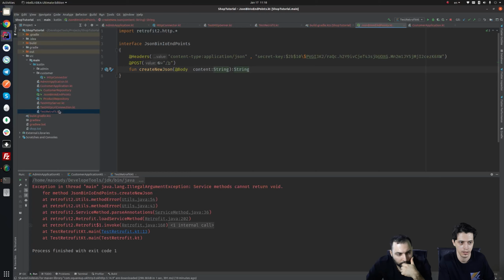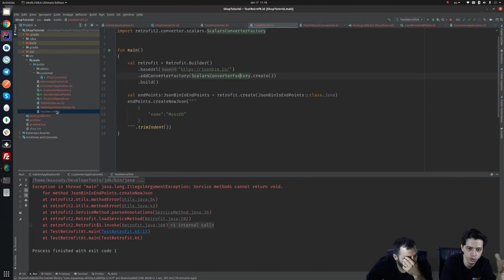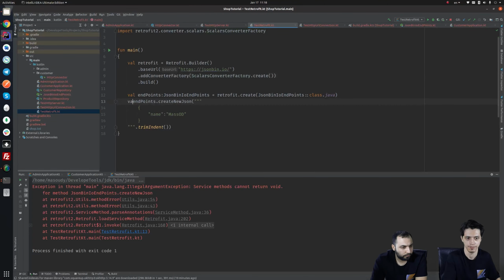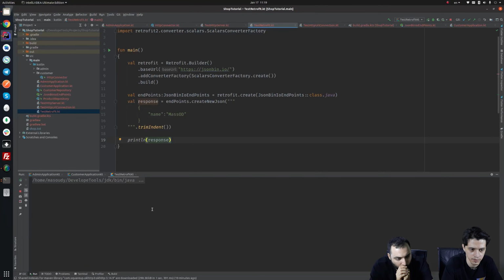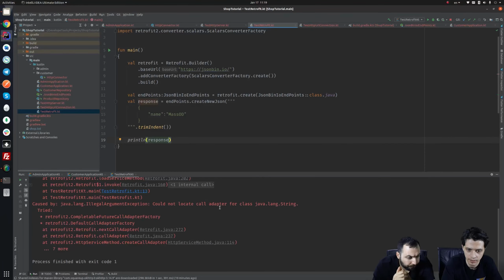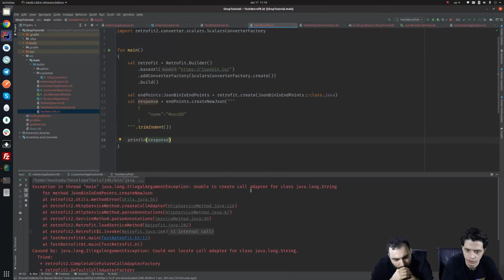This string will be the payload, the body of the response. So we can print this. So let's say val response equals, and let's println that response to see what is that response. Run it again, and could not locate call adapter for class. Unable to create call adapter. Json bind that create new JSON.